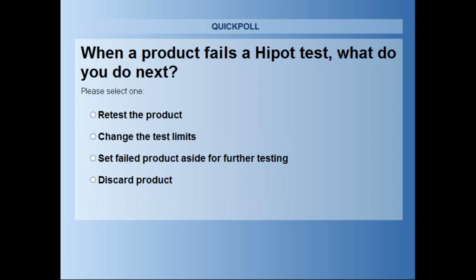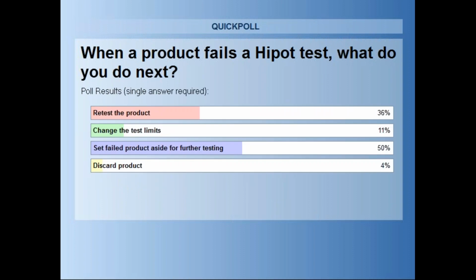Hello all. Thank you all again for participating in our second poll question of the day. We asked, when a product fails a Hipot test, what is your organization's protocol? I'm going to go ahead and close the poll question. As you can see, 36% of you say that you retest the product. 50% of you say you set the failed product aside for further testing, which I would say those two options would probably be your best options for when a Hipot test fails. 11% of you say that you change the test limits, and 4% of you say you discard the product.